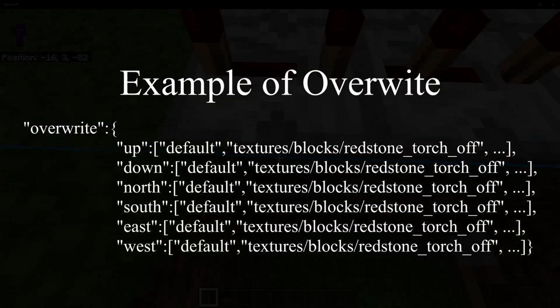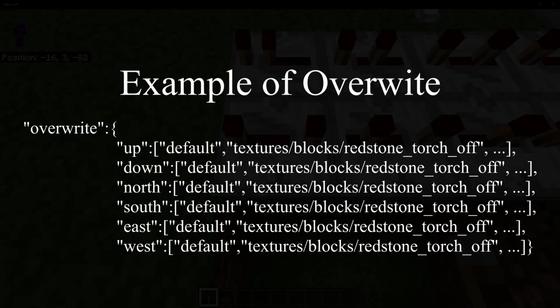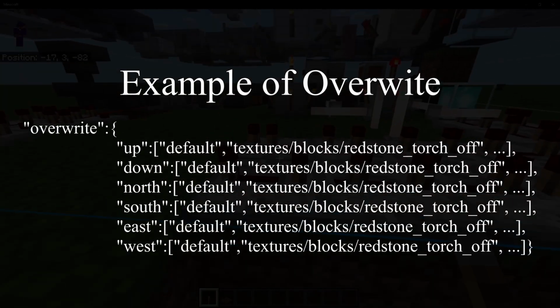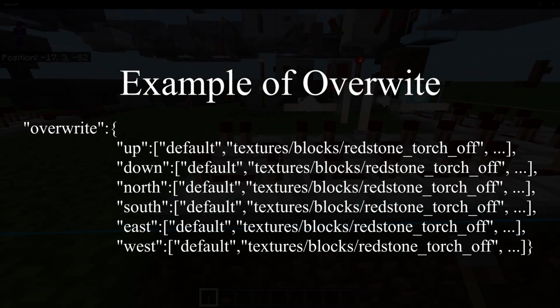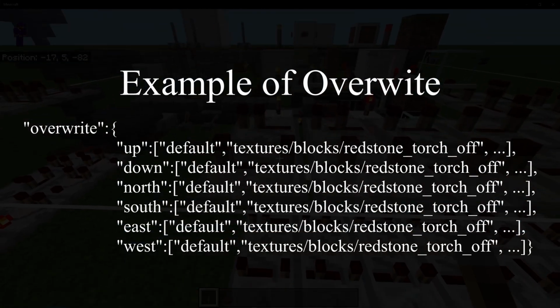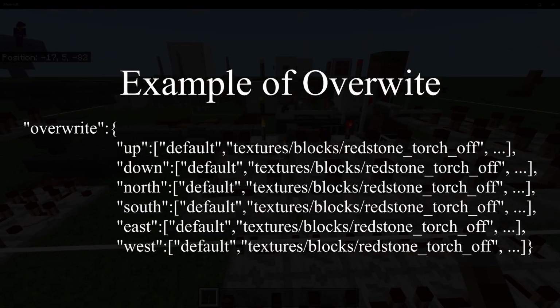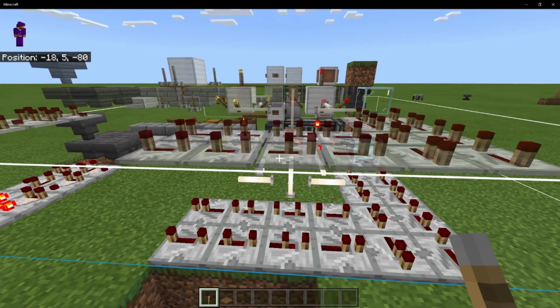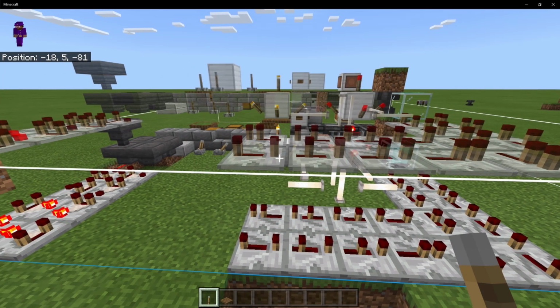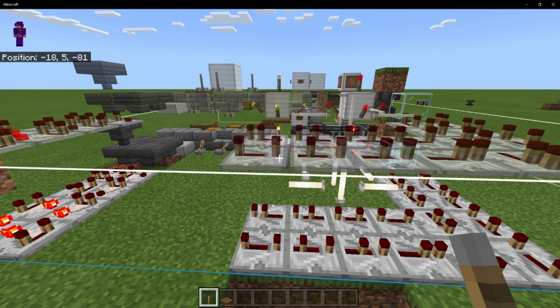For some of the parts, you're going to need to find a custom texture. For this case, we're choosing the redstone off texture. So we have to navigate to that in the default behavior pack. And that's in the textures blocks redstone torch off. Don't include the .png. The Structura program will add that automatically. It's just the way that it works inside of the program.